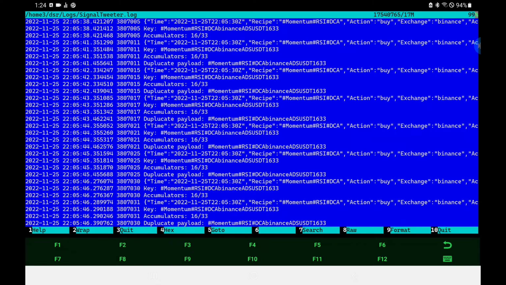Now, this would cause a big problem if these alerts were allowed to make purchases. This is explicitly what the DSR is built to prevent. Duplicate payloads are not allowed to be processed, so you won't end up blowing up your account or your budget because of these unwanted misfires.